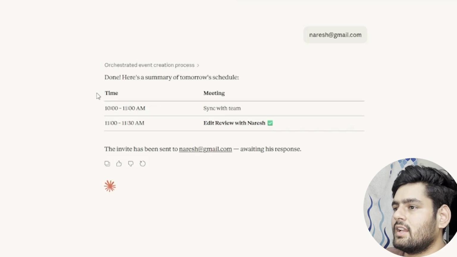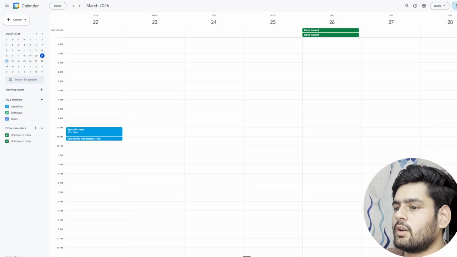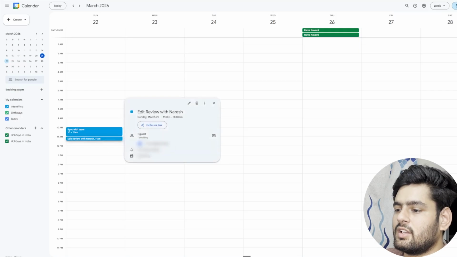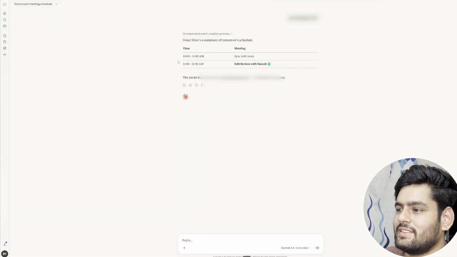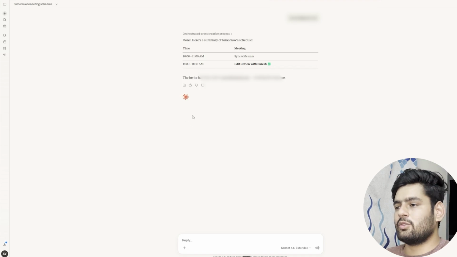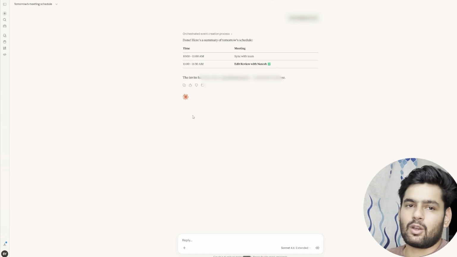It is saying done. Let's go to the Google Calendar and check it out. As you can see, we have edit review with Naresh at 11 a.m. and we can come here and see that it's also mentioned this particular email here. Crazy, right? Nowadays, I feel Claude is very magical when you use the connectors. It can automate a lot of your tasks.